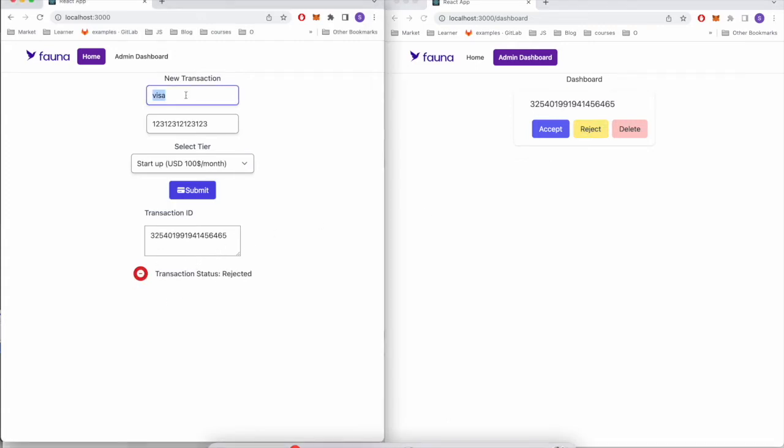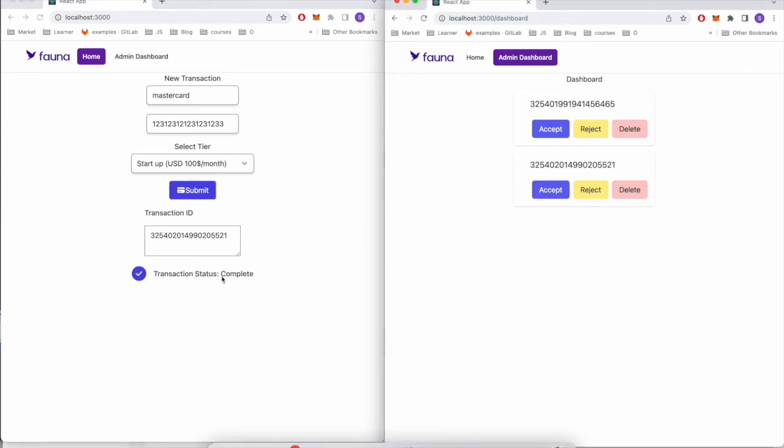Let's create another one. That one also shows up. Let's accept this one. And you'll notice that it shows up in real time. So let's go ahead and explore the code for this.